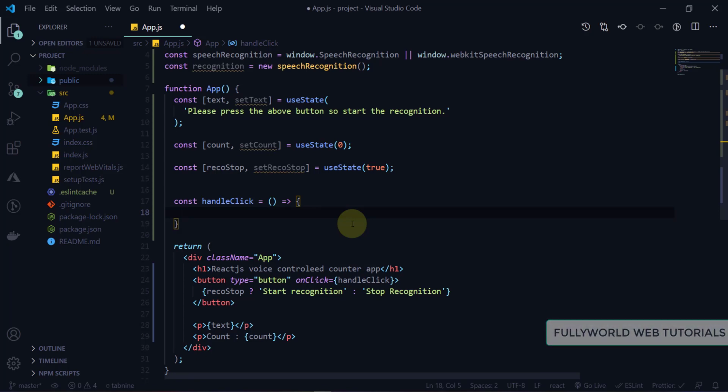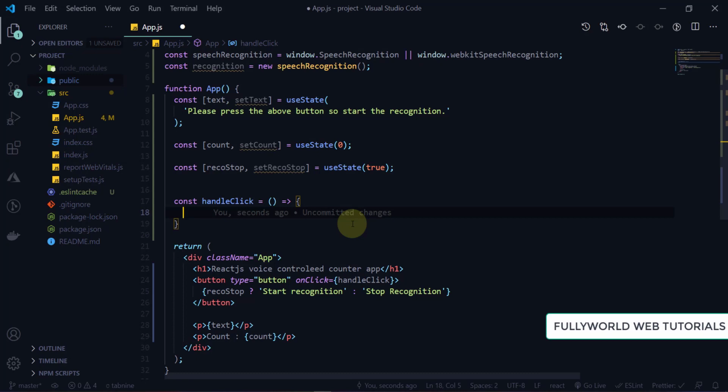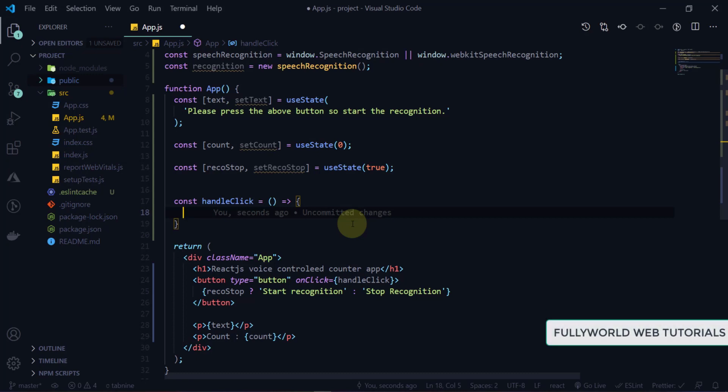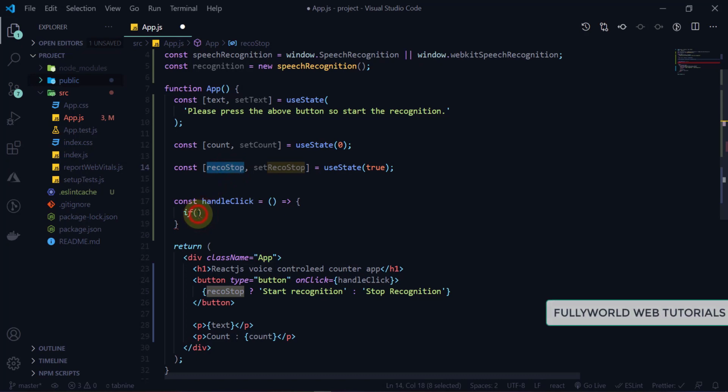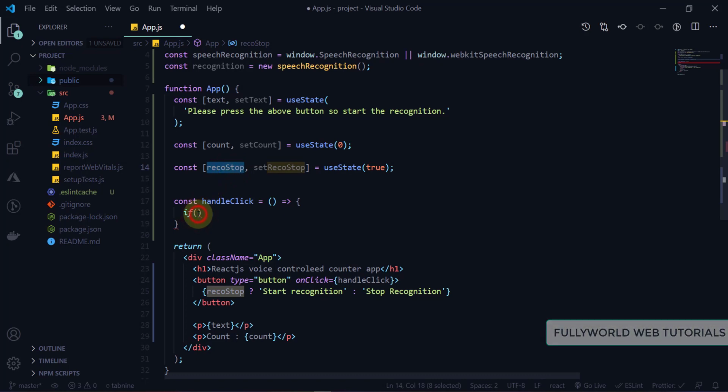Now what do we have to do? First of all, we have to check whether we started our recognition or not. First of all, we will check if our reco is stopped. Copy this. Paste it here.